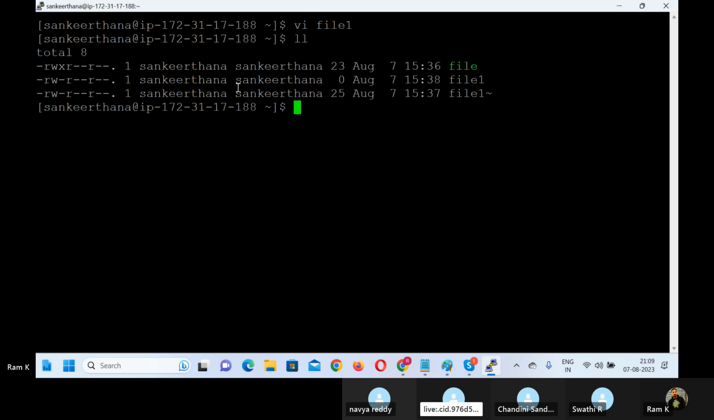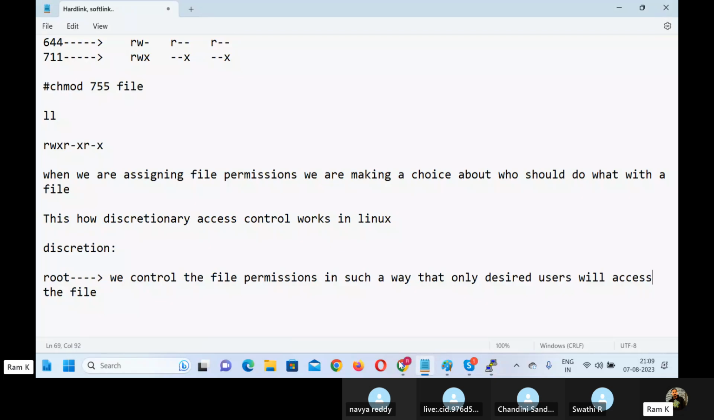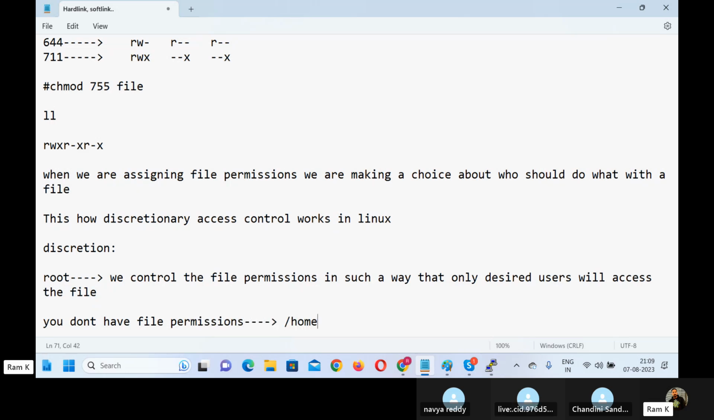Hello. Yes. So what is happening here is you don't have file permissions, correct? Hello. Yes. But the file is inside your home directory, correct? Yeah.